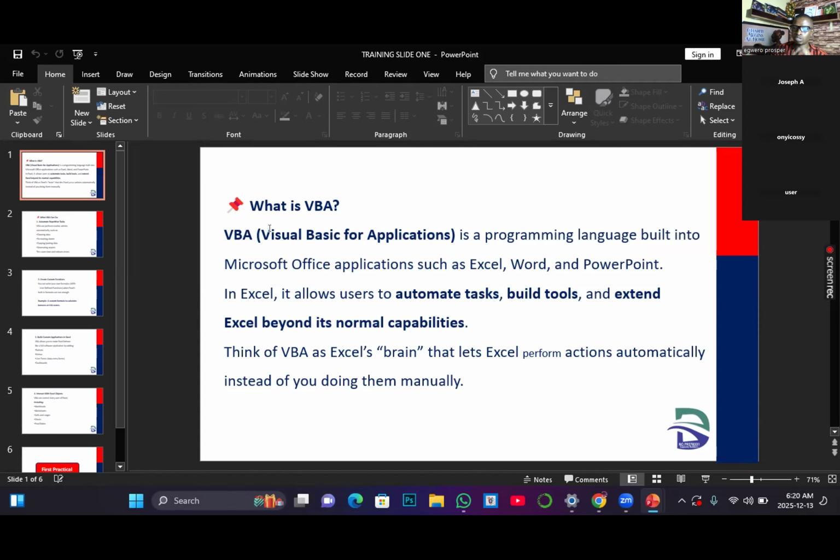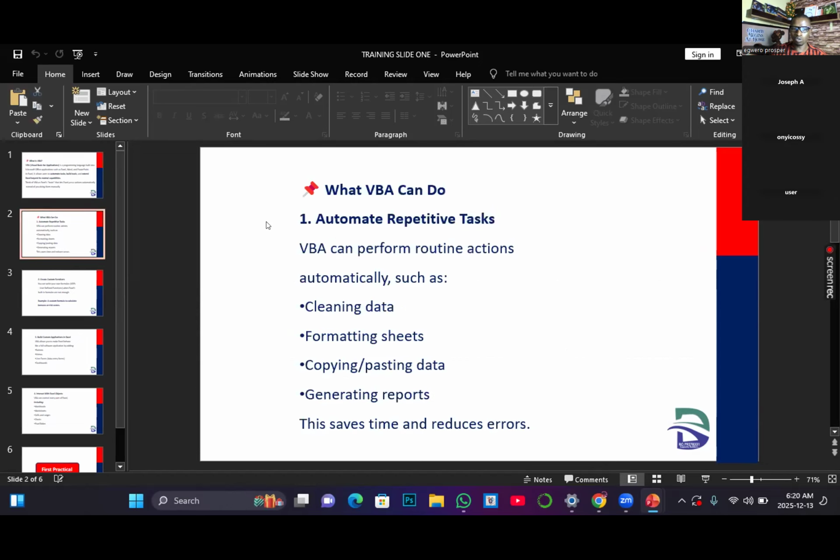So one thing you should take home is that VBA is for data modeling automation. Simple as that. So let's quickly look at what VBA can do. Here I'm trying to highlight some of the things, and all that I'm highlighting here will guide some of the practicals we are going to go through.